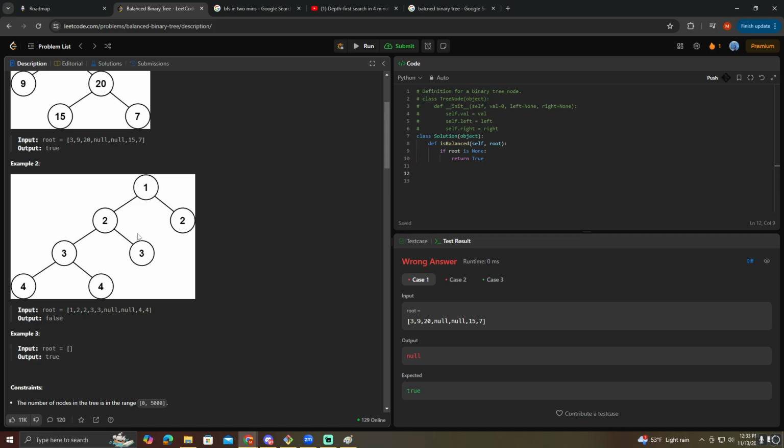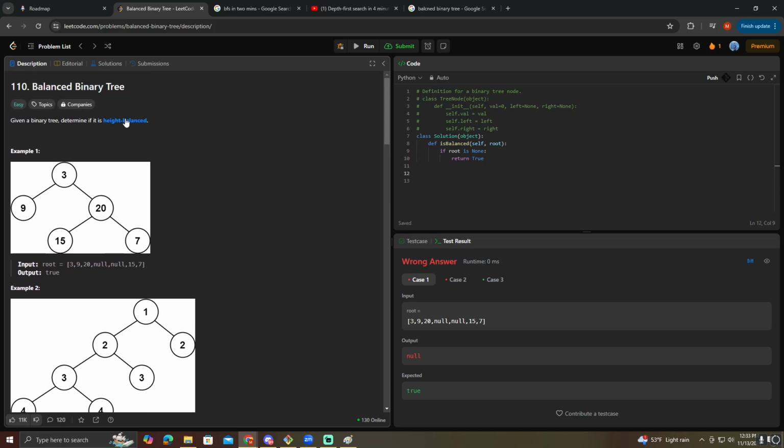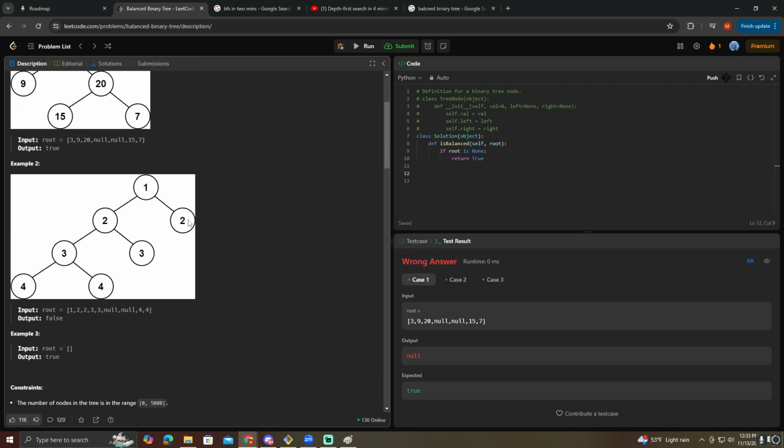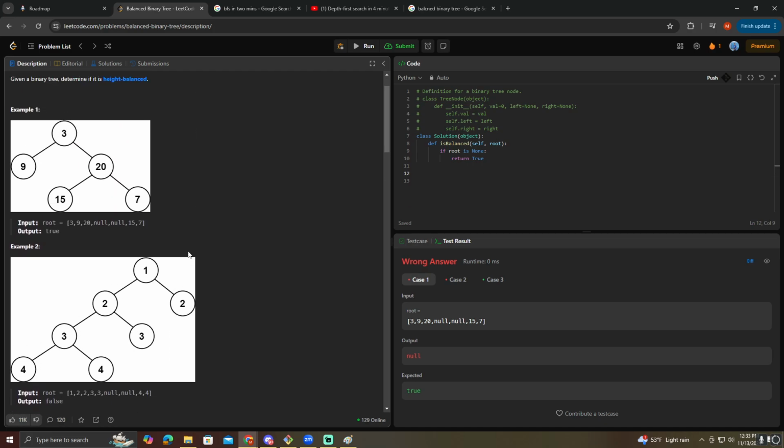But how do we know that it's... I think I understand why. If it's height balanced, the depths of the two subtrees of every node differ by no more than one. This one differs by more than one, so it's unbalanced. This one doesn't, because we've got one level here. But I'm not sure how to calculate that. That's the thing.